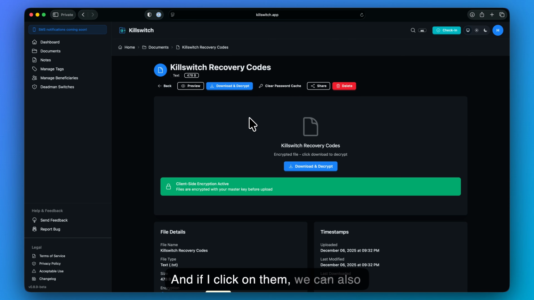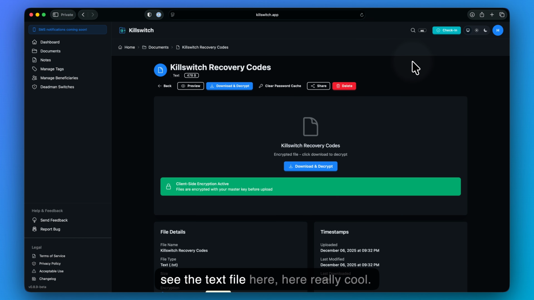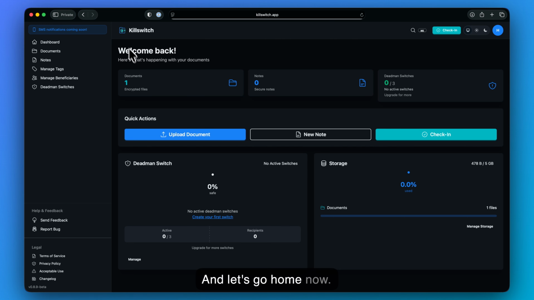And if I click on them, we can also preview it. And we're automatically decrypting these when I press preview because it already has our encryption key, our master key, stored locally. So there we go. I can preview it. I can see the text file here, really cool. And let's go home now.